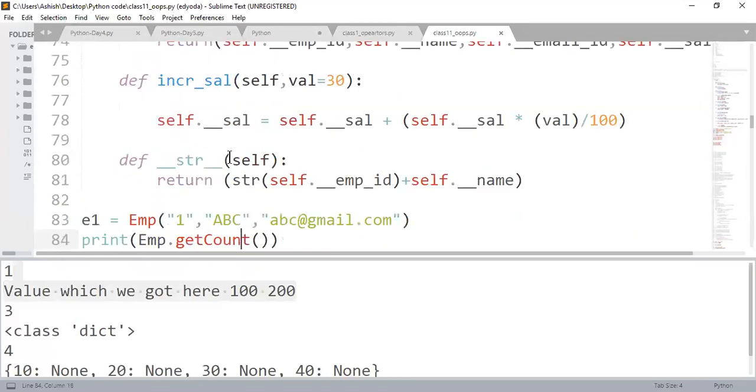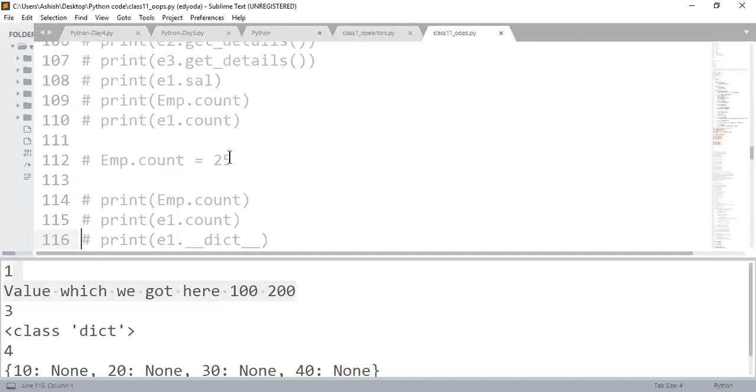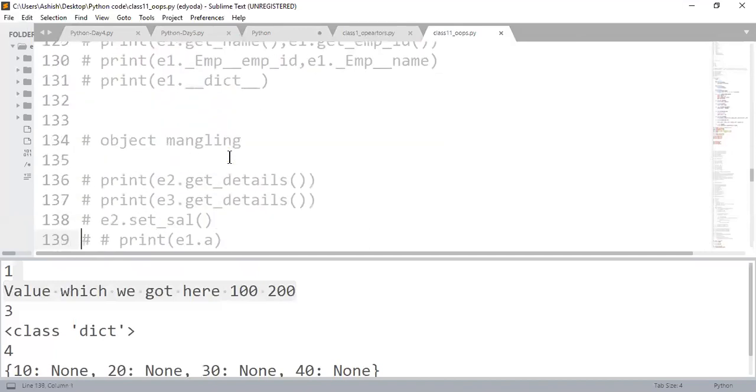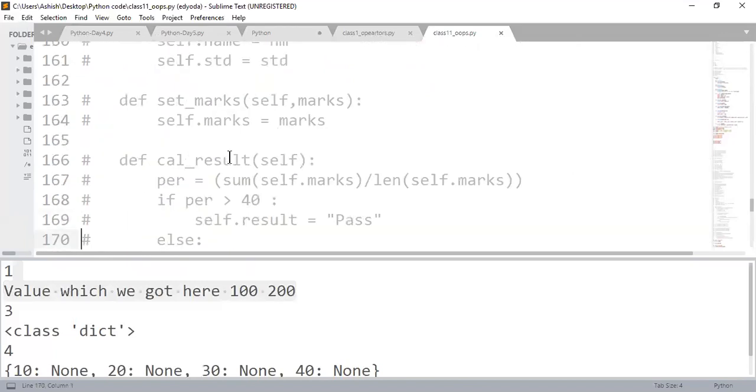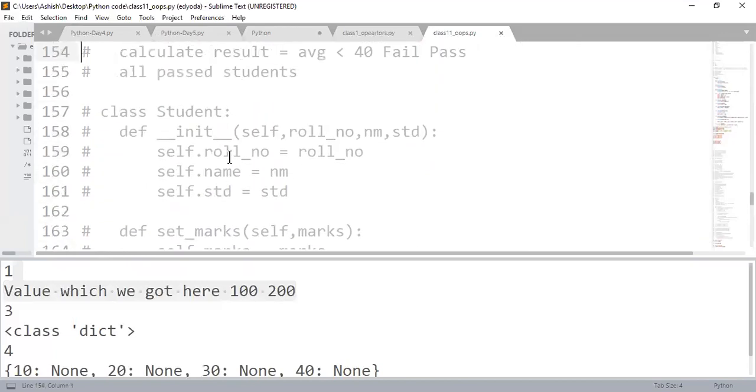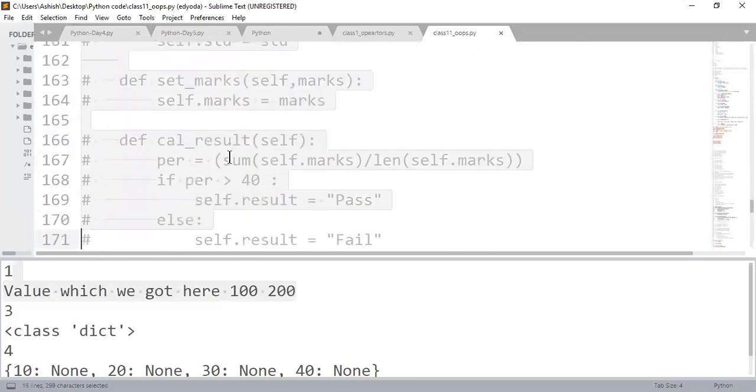So the next thing which we will discuss is inheritance. Let's take the example of student for now. Open this.